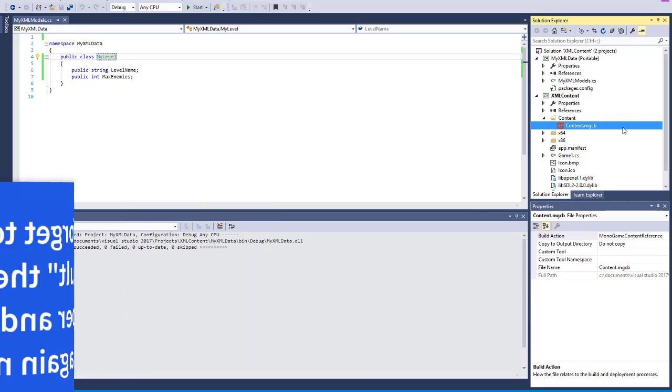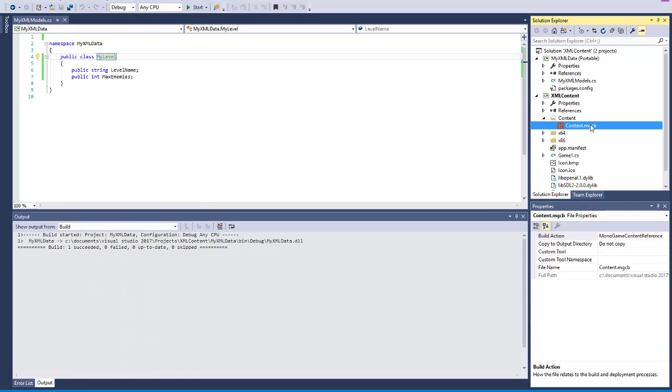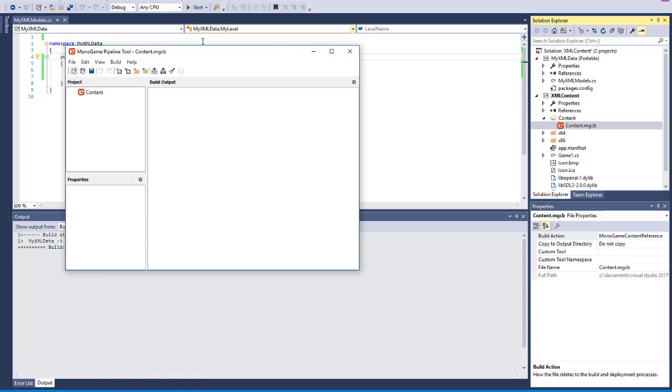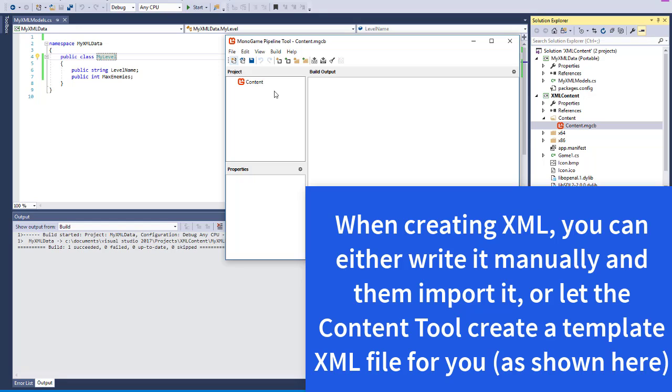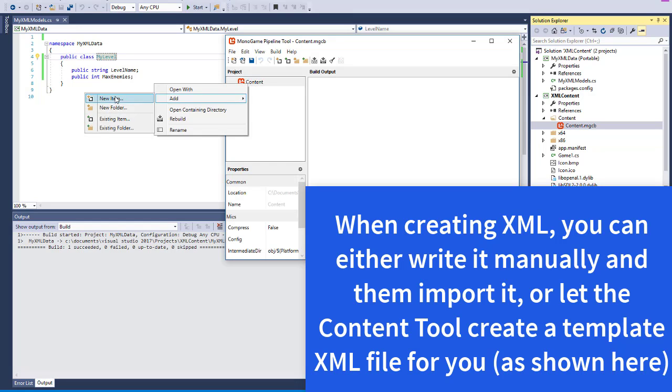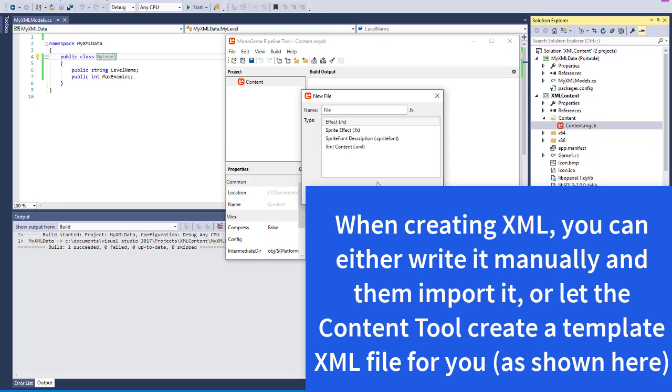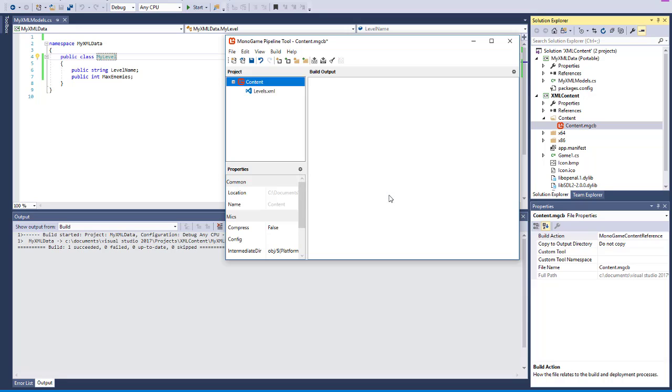So I'm going to close that file. I open it again now, and I'm going to get my lovely little GUI. There we go. Now, there are several ways you can get the XML into this. You can either create it manually yourself, or if you want to get started, you can simply add a new item, and there's a lovely little XML file here. And I'm going to say my levels XML. Nice and pretty.